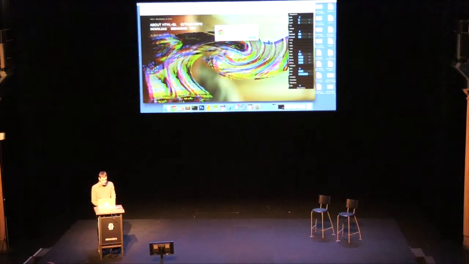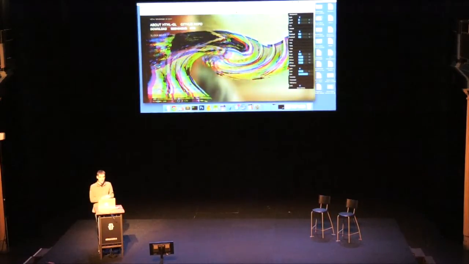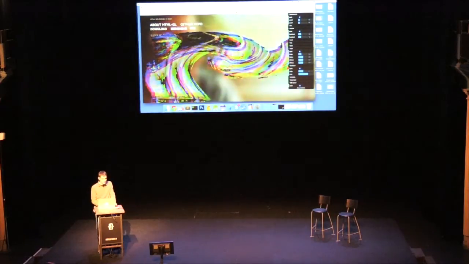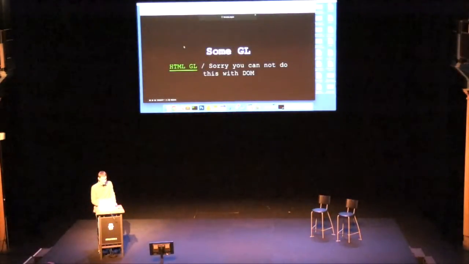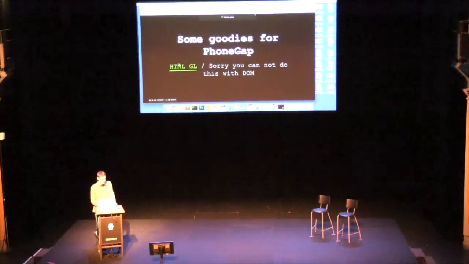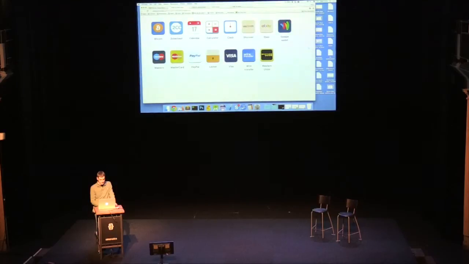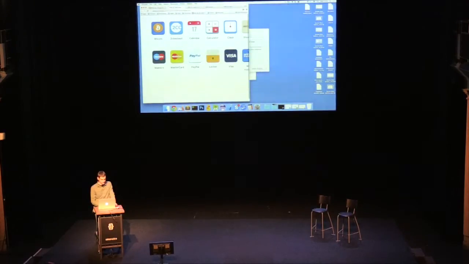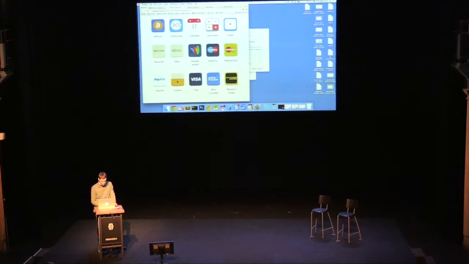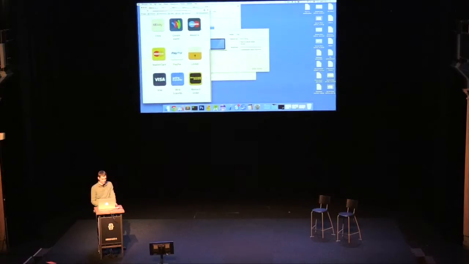Also, there is an idea to have filters and effects as plugins, and there are some plugins that could be really useful to PhoneGap developers. Some PhoneGap goodie, which is very simple. So here we have a very epic layout. I will even make it look a bit like a mobile phone.